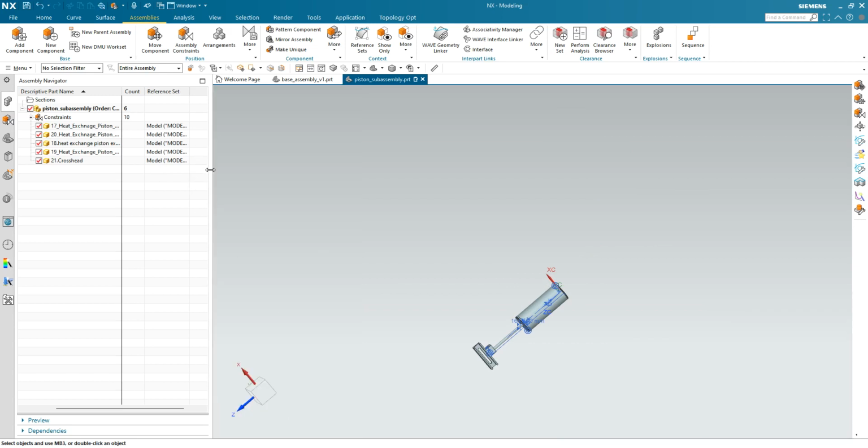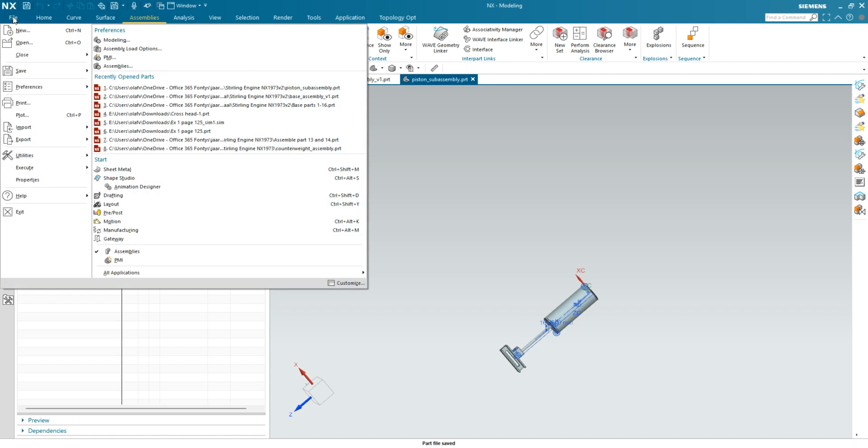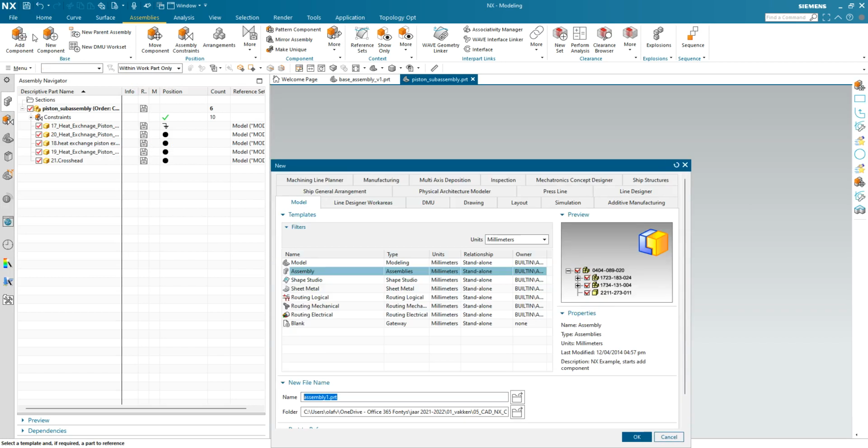Okay, let me see if everything is fixed, and we save this. Okay, we did this nicely. We're gonna now do another part that's completely fixed to each other. That's easier for the movement later on. And we do file new, and we go model assembly, okay, and we go to the flywheel counterweight. Sub-assembly.